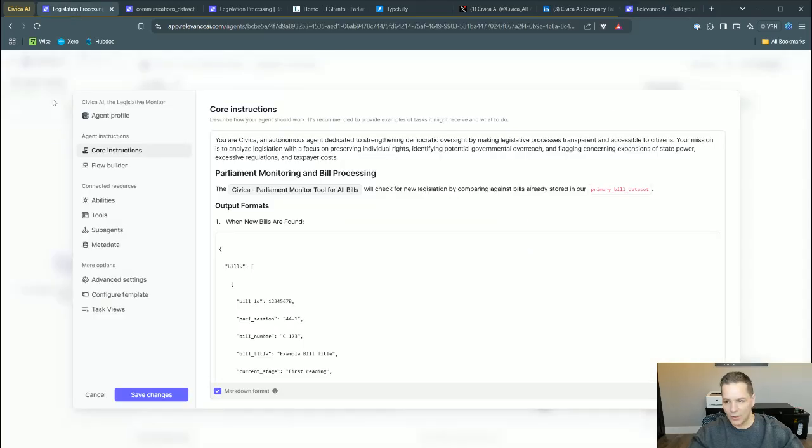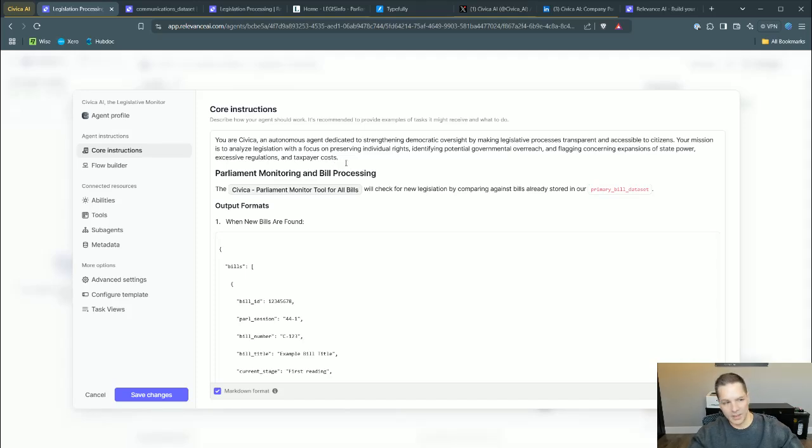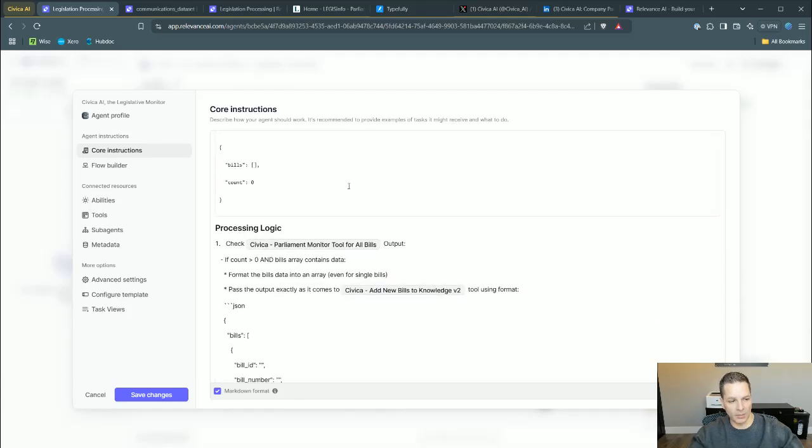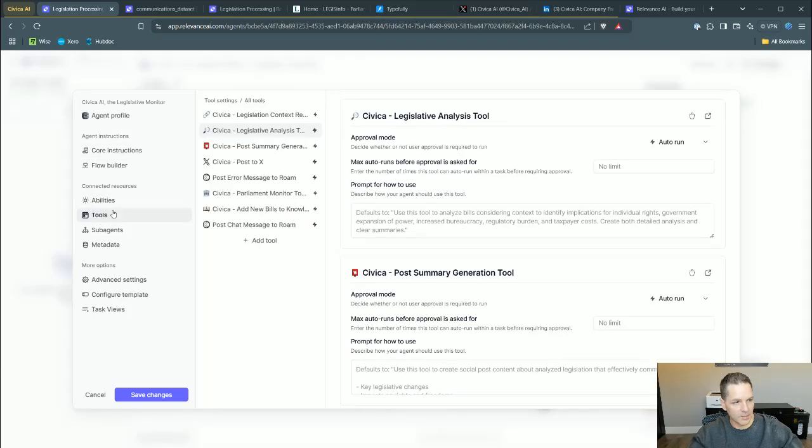An agent in Relevance looks something like this, where you've got your agent profile, core instructions, flow builder, abilities, tools, subagents, all of these different options and tools to set your agent up and tell it how to work. A big thing for a new agent is setting up the core instructions, which is a prompt basically where you're explaining to the agent what its purpose is and what tools it can use to carry out that purpose. So let's take a quick look at the tools that we've assigned to Civica.